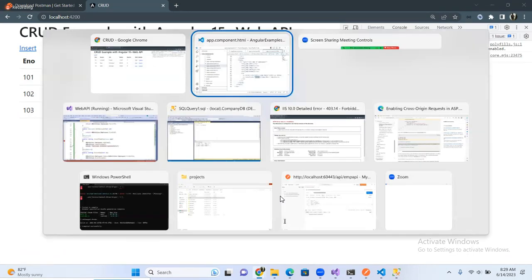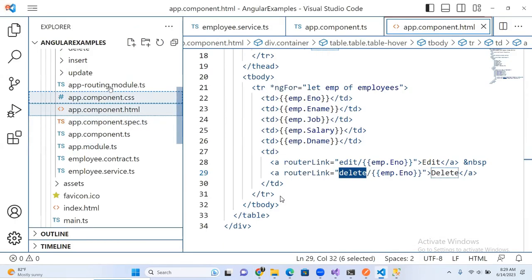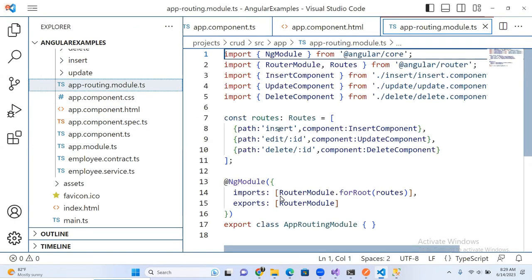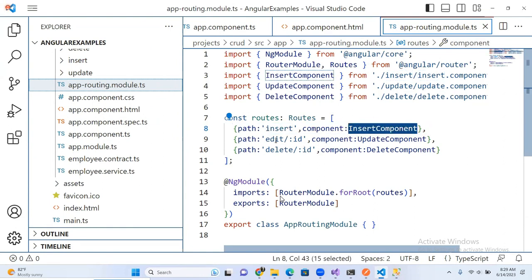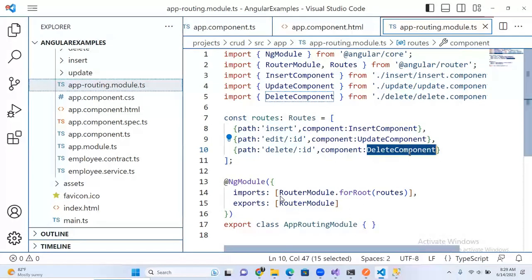Now where I have configured that routing, you can see that routing I configured here. Insert, then the insert component has to be loaded. Edit, and then we need to pass an ID or not. And delete, we need to pass an ID, so that the delete component has to be loaded over there. Clear? Same code, there is no change. That is where almost all we discussed.